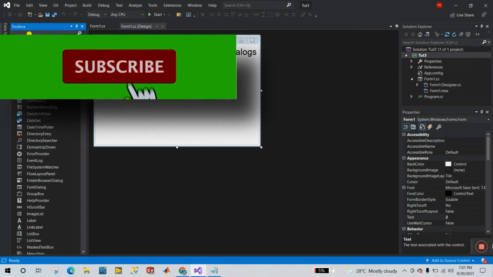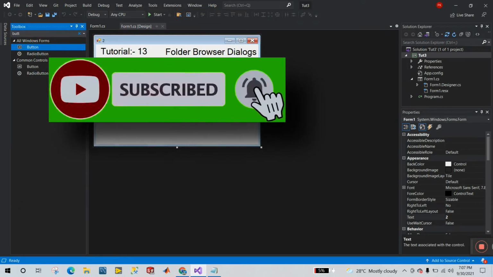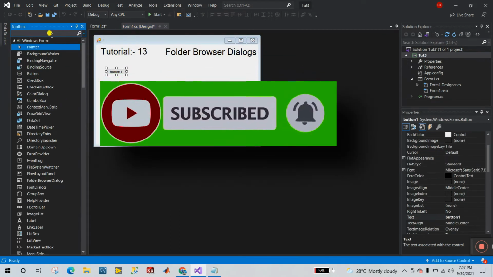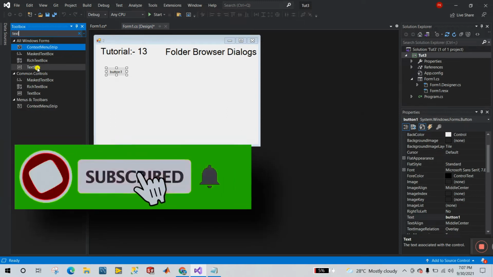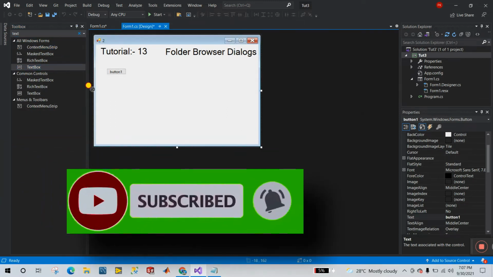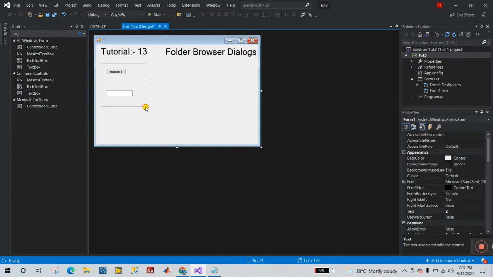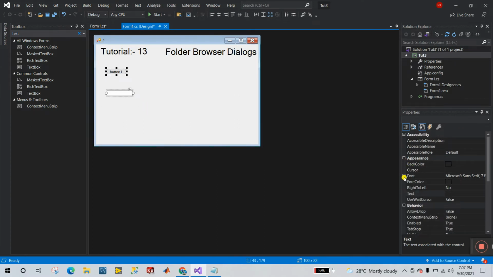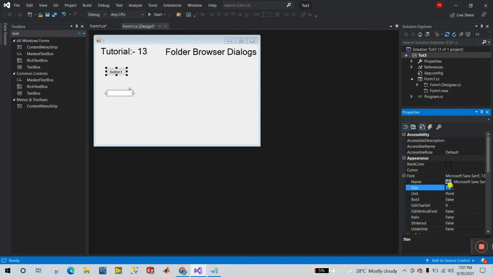First, add a search button and a text box. Now select these two and go to font. Let's change it, I enter 16.